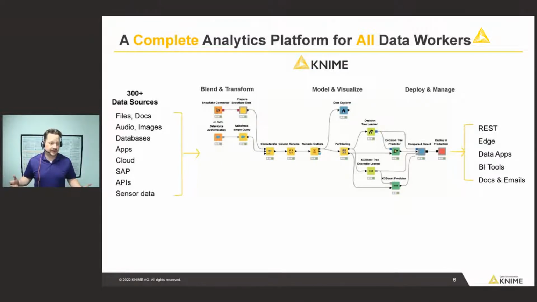I don't really know anything about Knime, and that's okay. So just briefly, what is Knime? Knime is a complete analytics platform for all data workers. From soup to nuts, we start with data ingestion, take you all the way through blending your data, building models and visualizing, and ultimately deploying and managing.